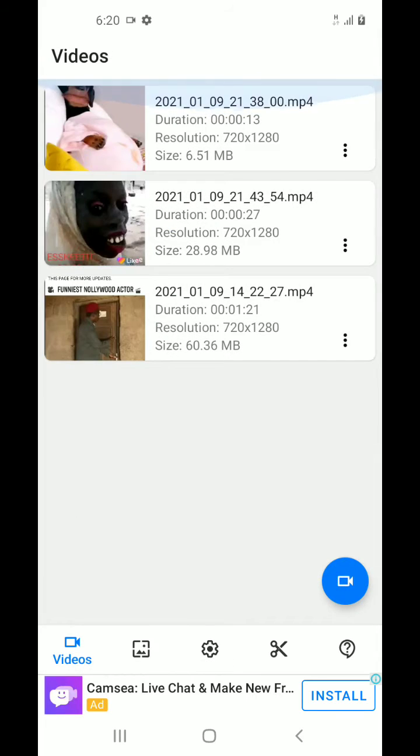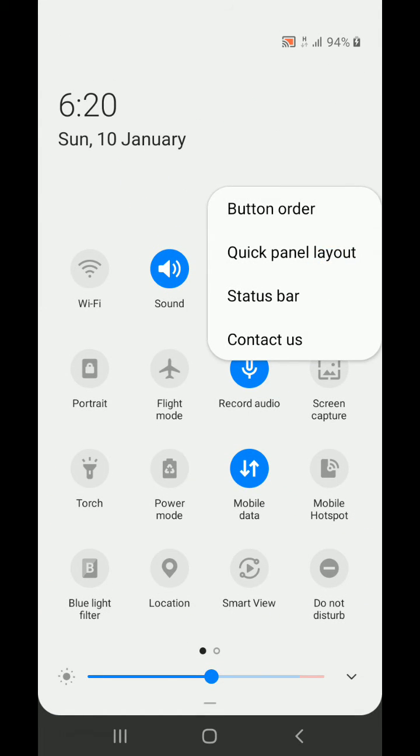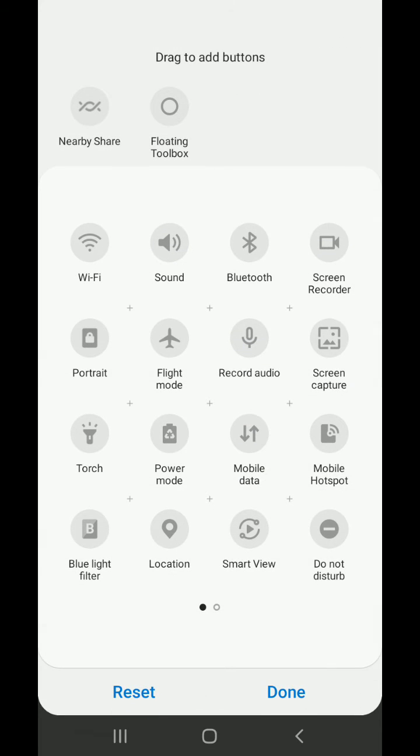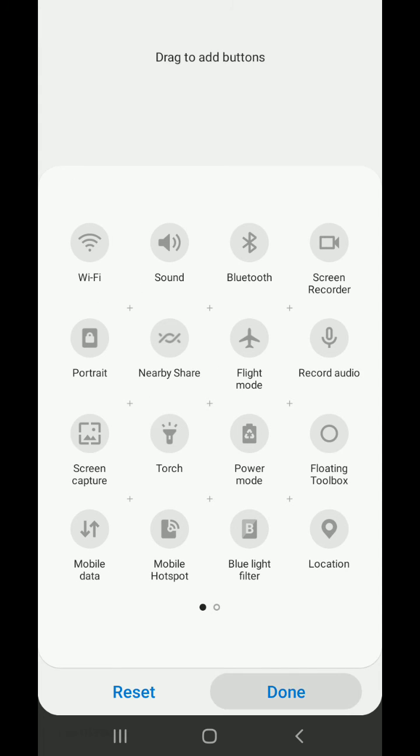Then you are good to go, but you have to access the permission first before you can add it. If you want to add it to here, you tap here, then you tap here. At first it was here, so I moved it like this to here. So if you are done, then start using it.